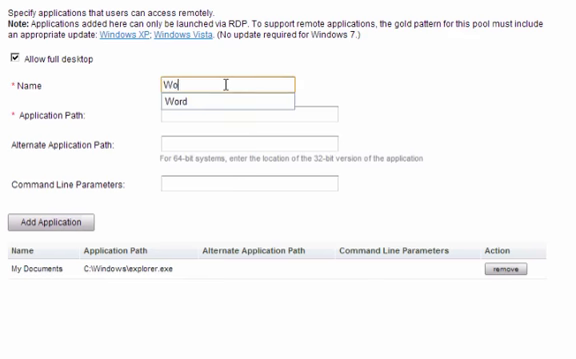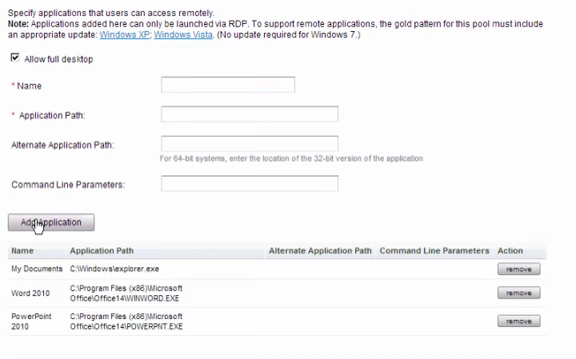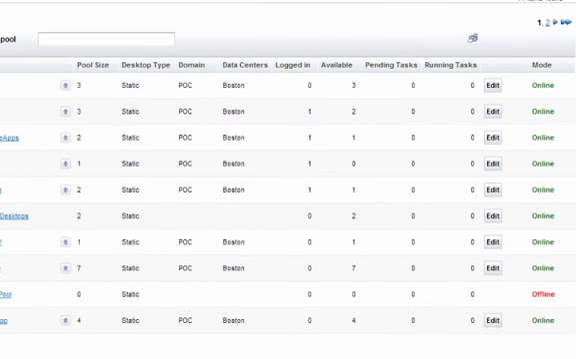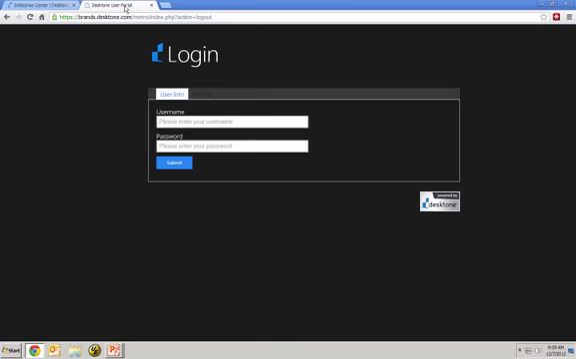Now he indicated that he wanted PowerPoint, but I'll be generous and also give him Word. I'll add this application, and lastly he asked for PowerPoint. And I add those applications, I save it. And my work is done. With a few clicks of the mouse as an IT administrator, I've enabled mobility for my executive. So let's go look at what he would see.